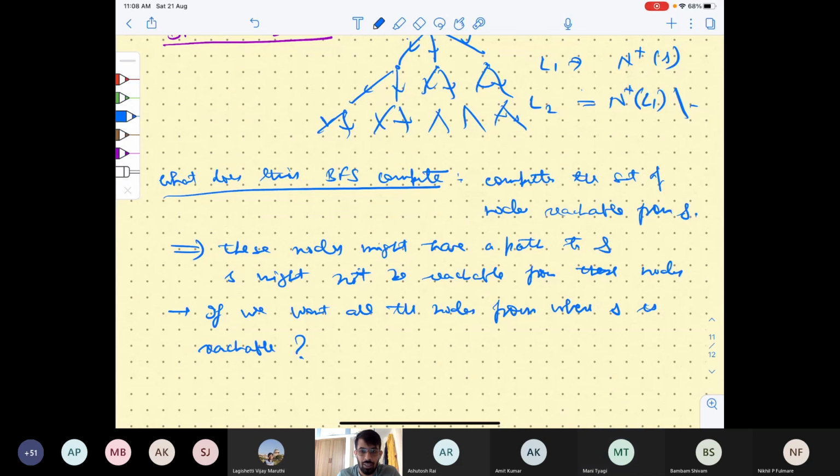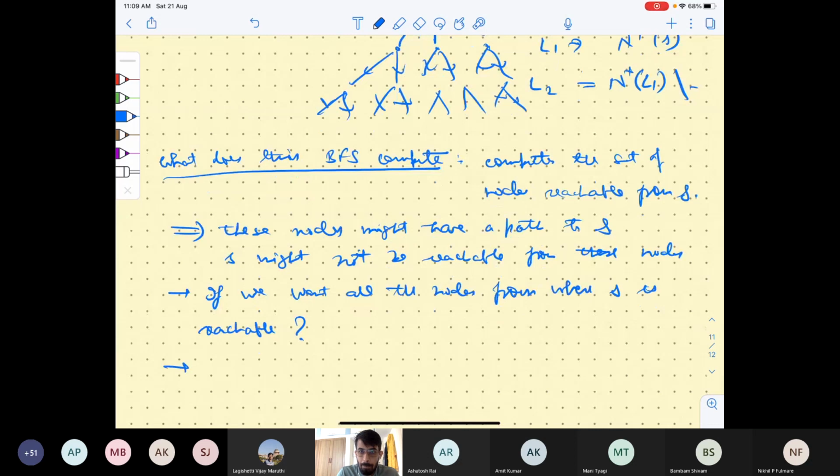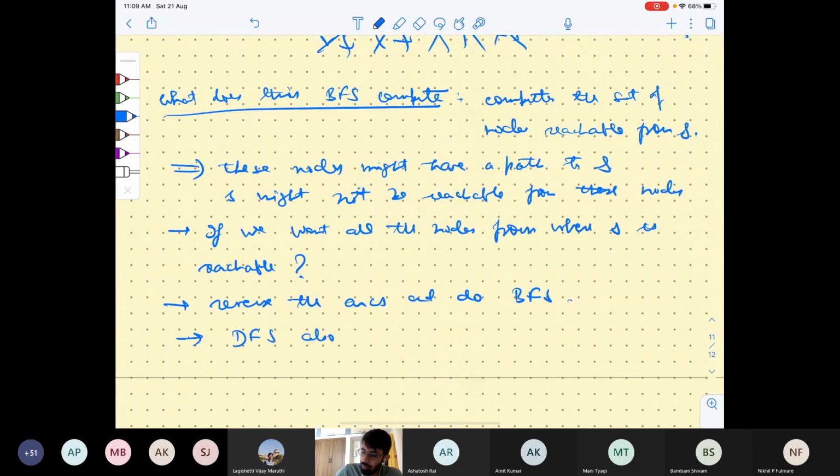Every node now has two lists: a list of all the outgoing edges and a list of all the incoming edges. So we could perform BFS on the incoming edges: the nodes from where S is reachable in layer 1, then layer 2, and so on. Yes, that might work actually. Another way is to just reverse the edges and do the normal BFS on outgoing edges. Whatever is incoming becomes outgoing, and you will get the same set. So reverse the arcs and do BFS. Again, you can do BFS, and it is not hard to see that DFS also produces the same set.